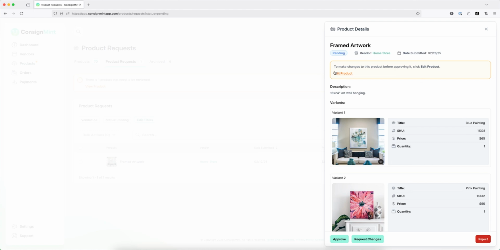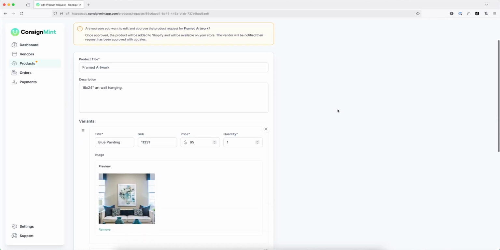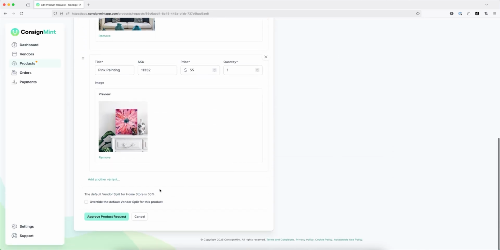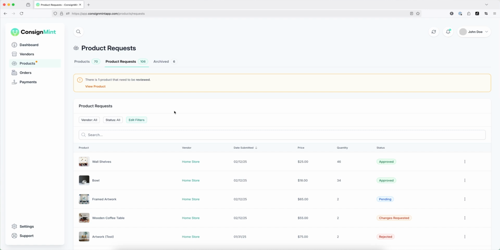You also have the option to edit the submission yourself, so you can finalize any of the details needed and then approve it, which then pushes it to Shopify. The product request feature is enabled by default, but if you don't want your vendors to have access to submit products to you this way, you can disable the feature under your settings.